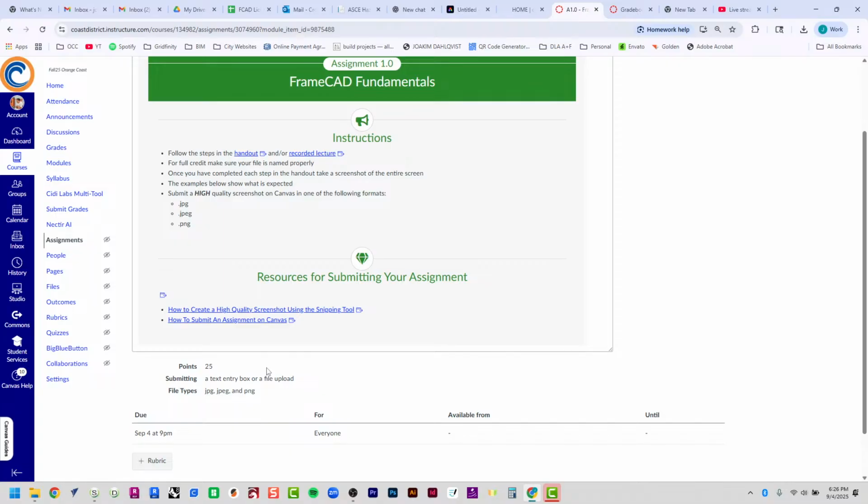There are only 3 file types that I accept for your assignments, and they're JPEG, JPG, and PNG. Okay? And that eliminates anyone from turning in a PowerPoint or a PDF or an Illustrator file or a Photoshop file or whatever else. So just pictures. I just want to see a picture.